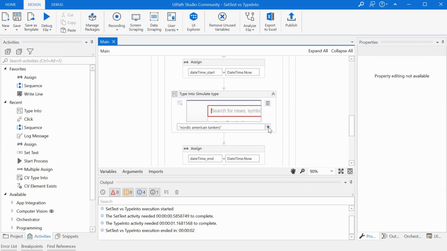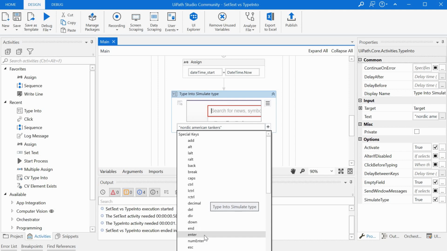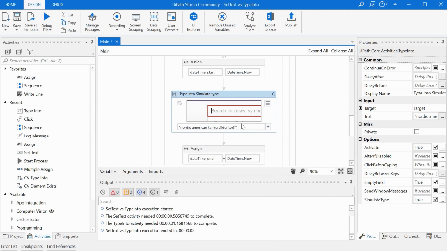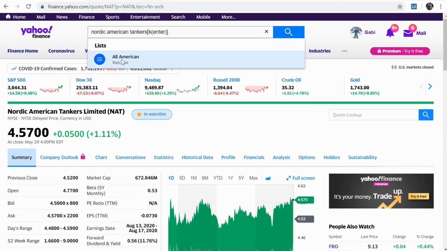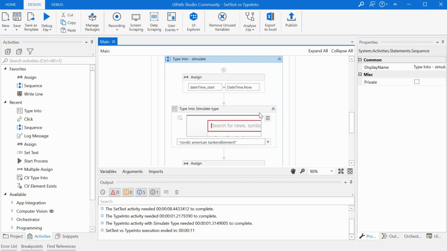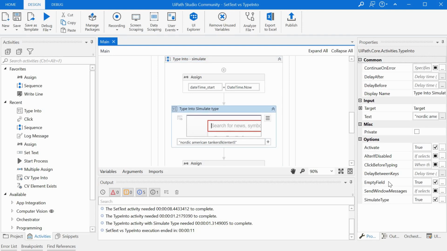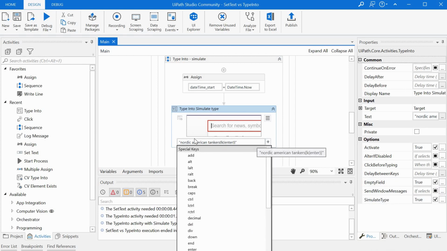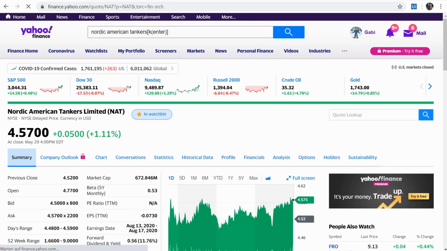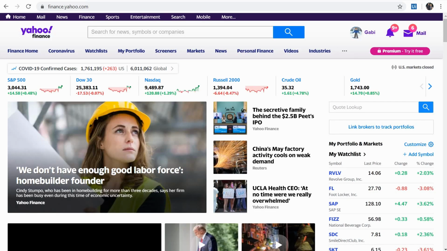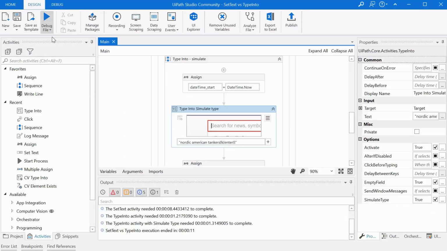In this case, we can't use the special keys anymore. If I run this in background and try to hit an enter, let's see what will happen. Type into can run in background, but in this case we can't use the special keys anymore. So if we try to use an enter after the name of the company and use simulate type, this should not work, because the enter will be interpreted as a string and not as a special key. So let's go back to the home page and run this.